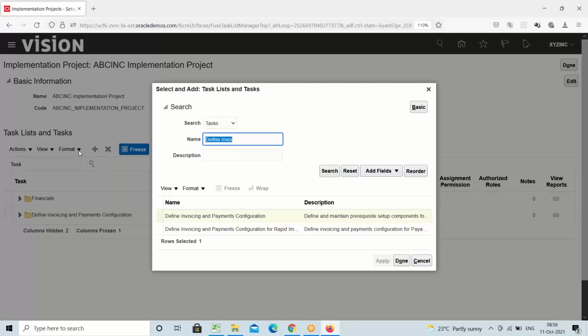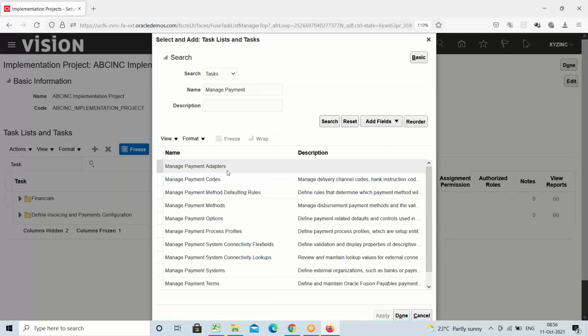Here I can say, I'll just search for any one of the tasks. You don't need to think about what this task is all about. Just try to understand how to add, what the purpose is, and all will come. So I want to add one of the tasks called payment terms. Select and say apply. In the background you can see it's added.